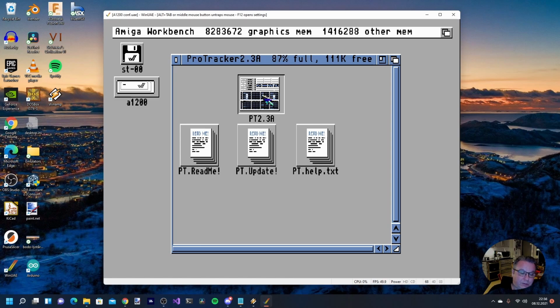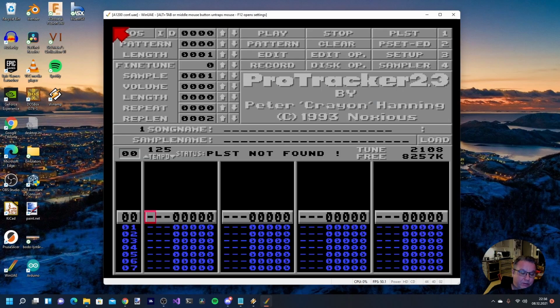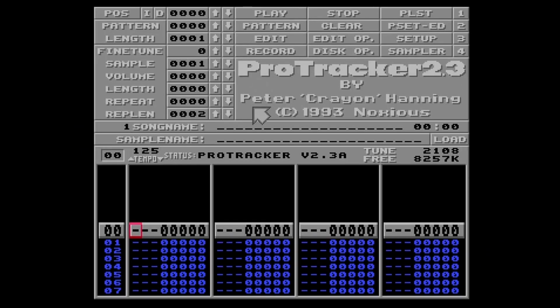And there are also some tracker ADF files out there that just boot directly into the Protracker or SoundTracker. Alright, so now we're in the Protracker here. Let's switch to full screen. And it's basically the same user interface as you saw on the other version that I run on my Amiga 500.